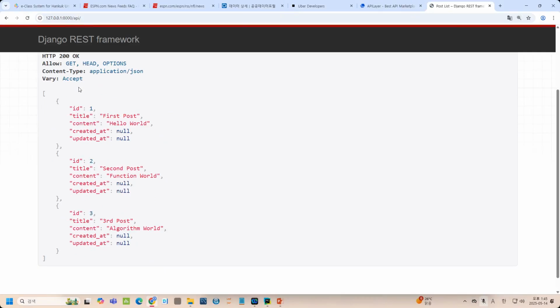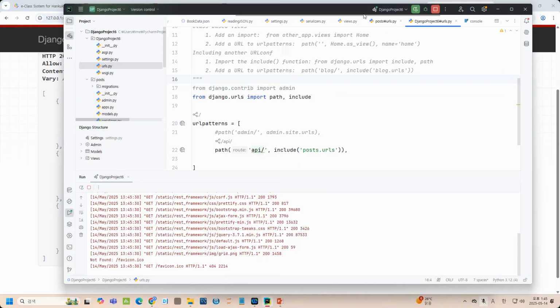Okay, can you see? Now we can have a Django REST framework. What happened to this one? I think the date format in the database does not match with the REST framework. So that's why it becomes null.